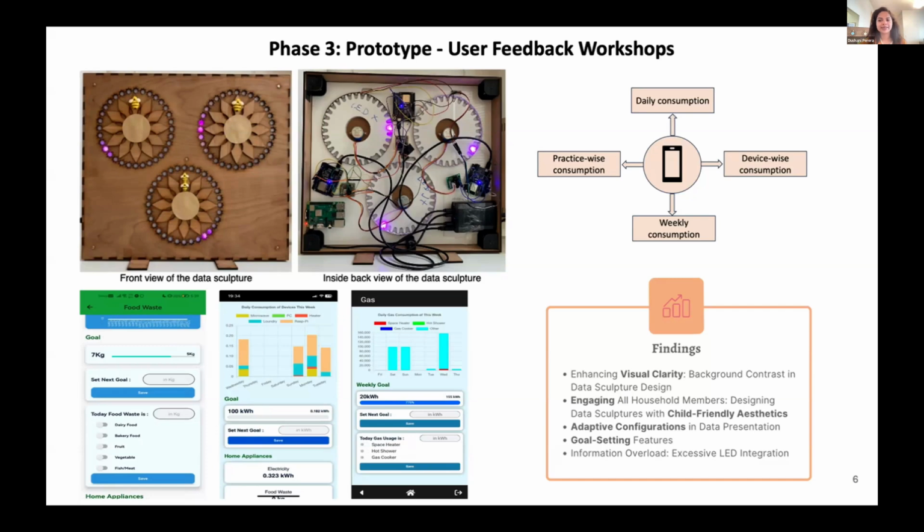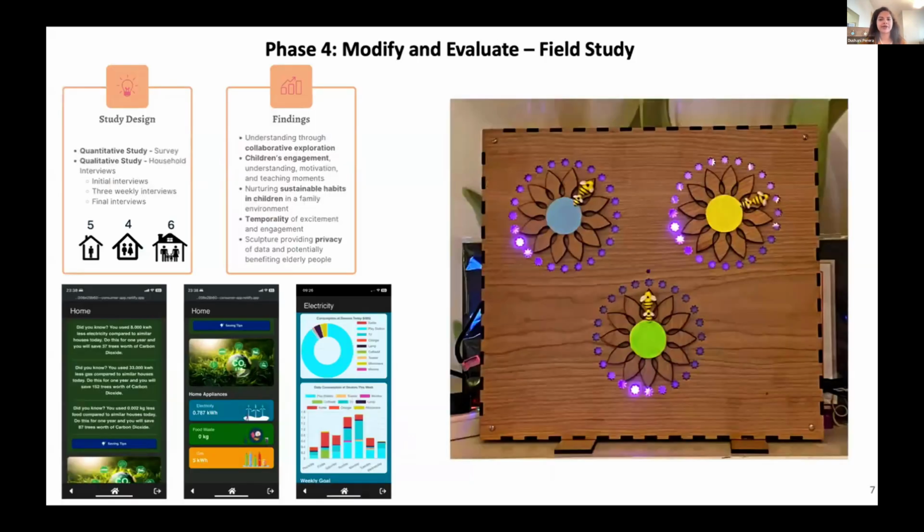Then with the feedback that we got from the participants, we modified the sculpture to the final version, where the size is smaller and the discs are color-coded blue, yellow, and green. The colors are reflected on the app as well. The participants are able to choose the colors that they want for the discs, and also the colors they want for the LEDs. So there's some sort of adaptability there. And the UI of the app was also modified according to the feedback.